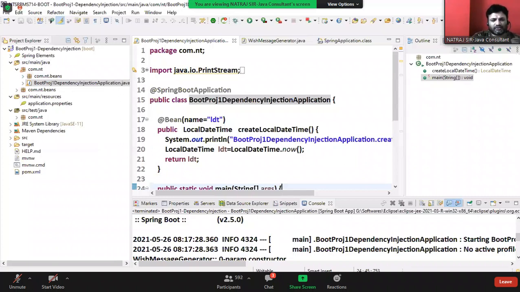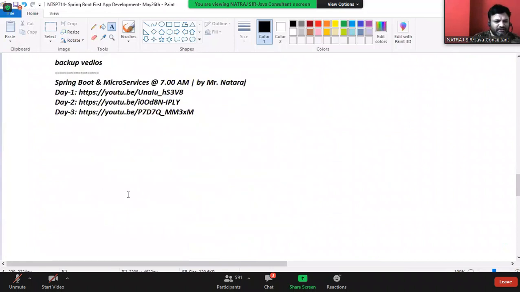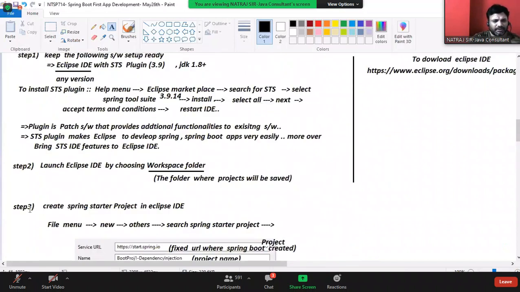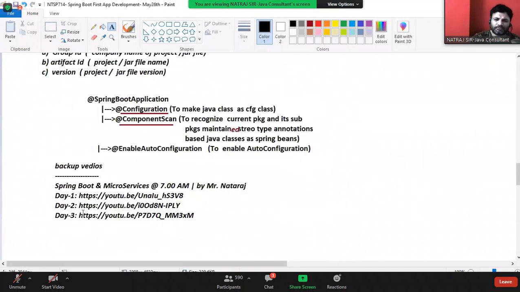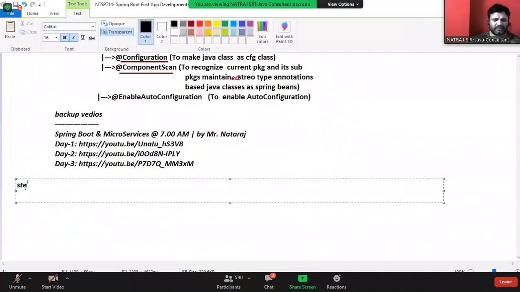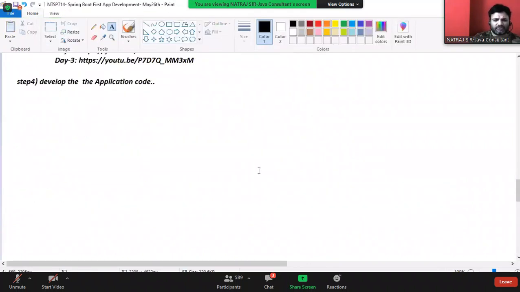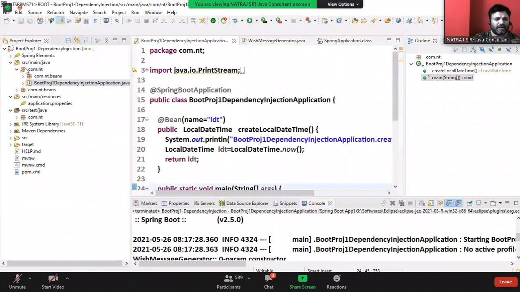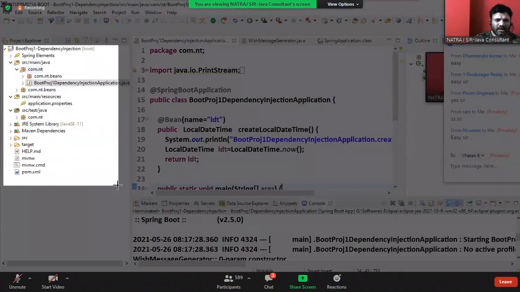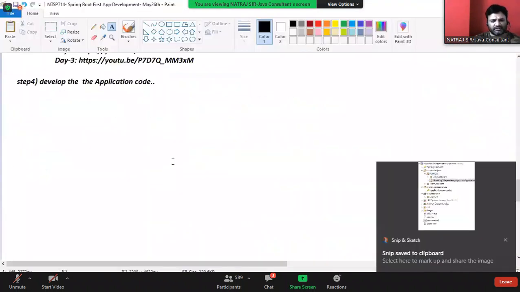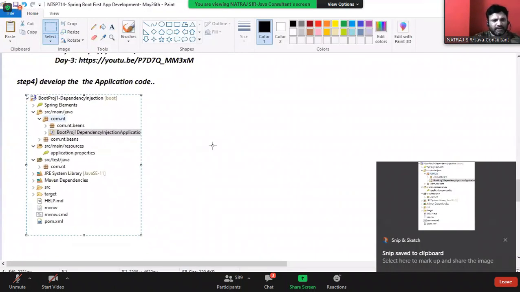Okay. So what is the next step here, boss? Step number 3: create a Spring Starter project in Eclipse IDE. Next one, step number 4: develop the application. Develop the application code. So then what I do is, I'll take this one as a screenshot.